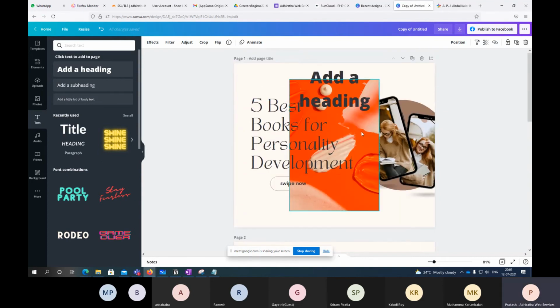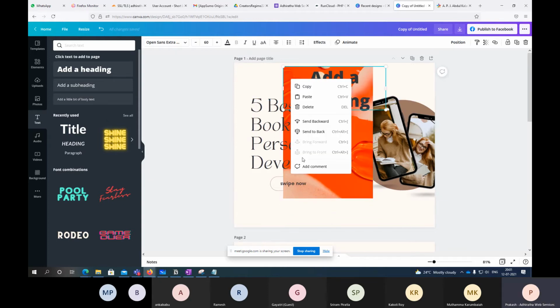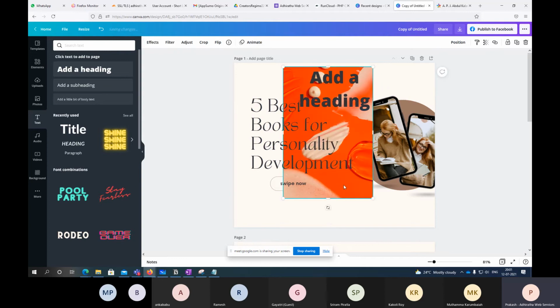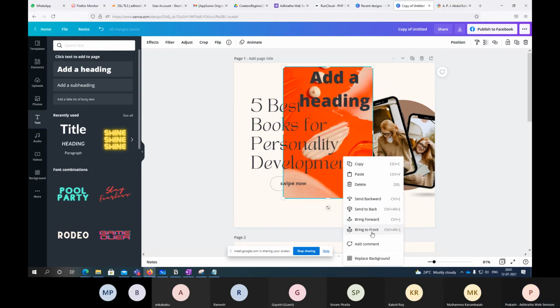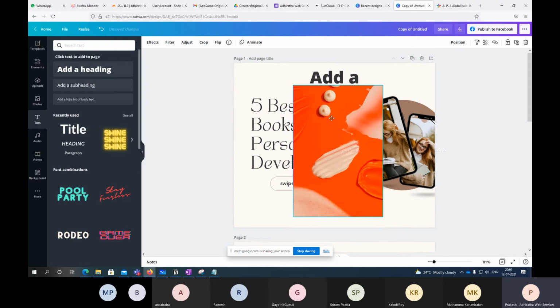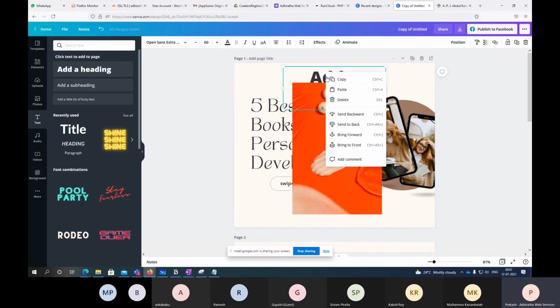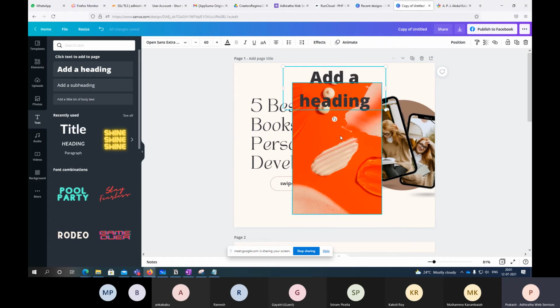And see, there are few things, right? Most of you will get to know, but when Arun was asking, I was thinking about this. When I'm using this image here and I send it to bring to front, then the text disappears, right? That's what is missing here. So if I want the text to be in front, I can select the text alone and click on bring forward. These are a few things you can explore and see how it works.